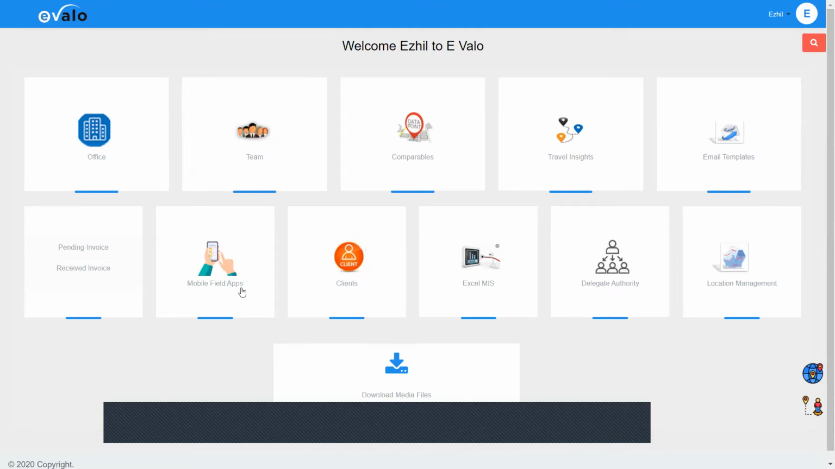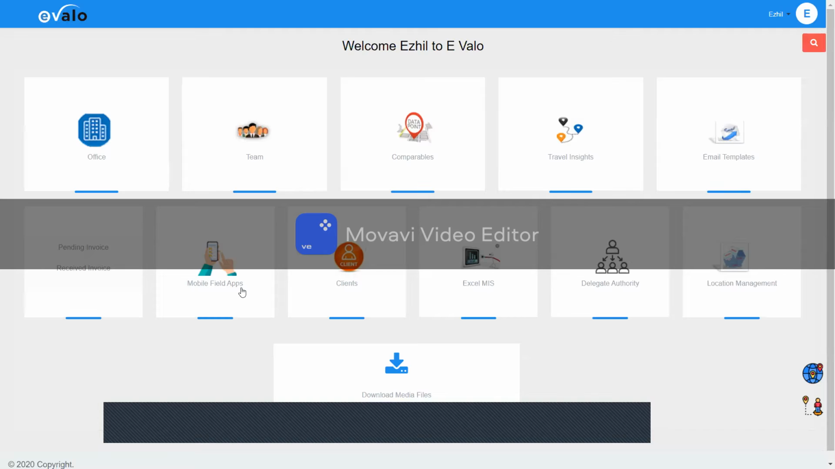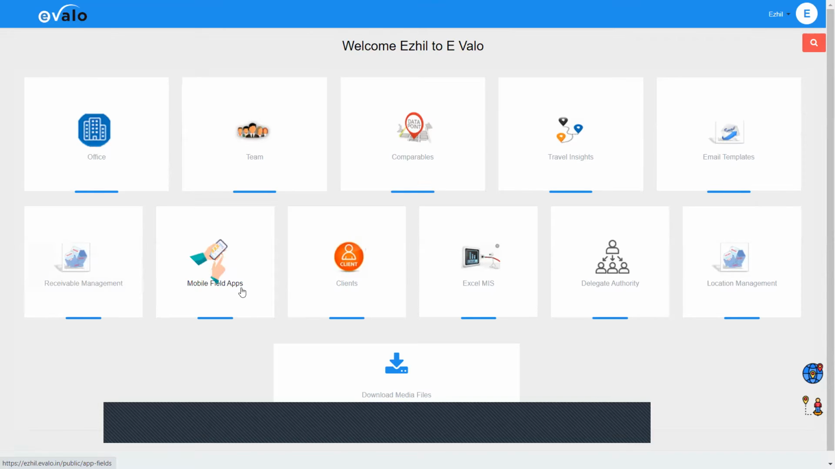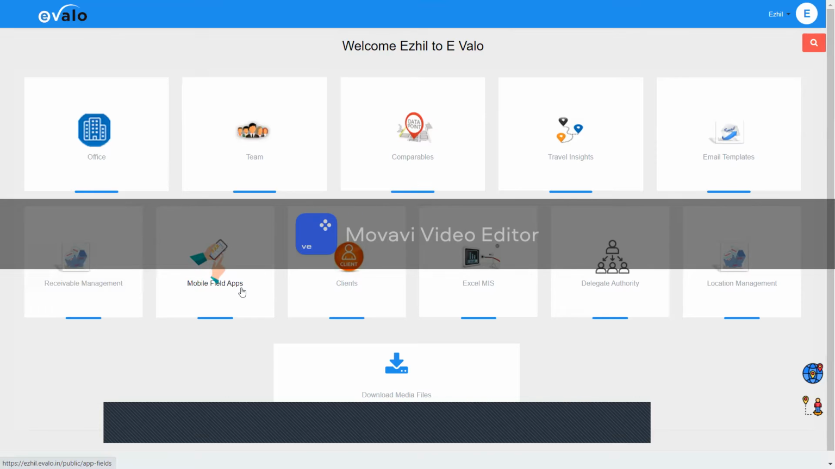And next thing is the mobile fields apps, where the vendor can define their own questions in the mobile application, for which provisions are already given in many categories. Under the categories, they can add the fields required, and that can also be customized from their end itself.